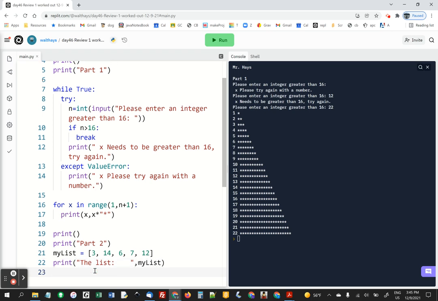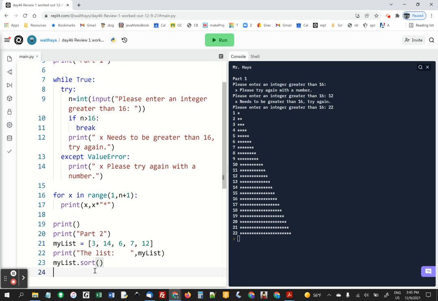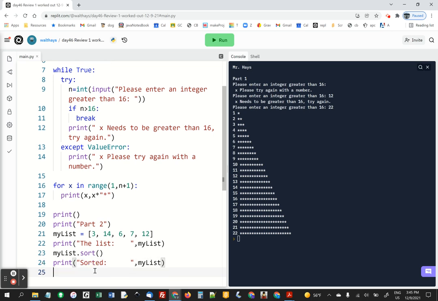And then print the list sorted. So here's a common mistake. Don't do the sort command in the print statement. Just say my list.sort. That sorts it. And then print sorted. I'm lining things up nicely. You might as well while you're here. And then not the maximum value, the minimum value, the average, and the sum of the even numbers.